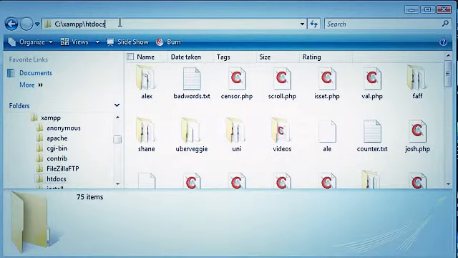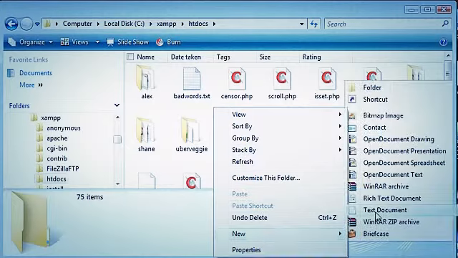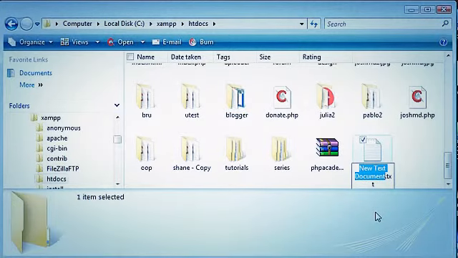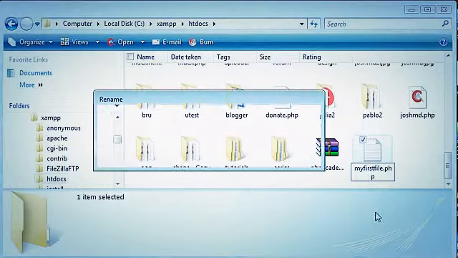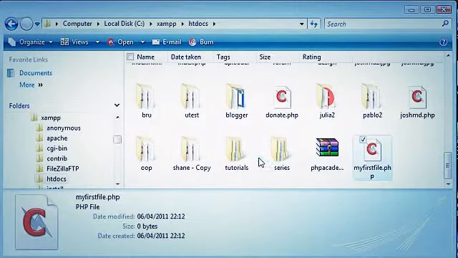So let's go ahead here and I'll create a new text document, and I'm going to call this my first file.php. Now in Windows I have extension naming enabled, so I can automatically name my extension, but if you can't do it this way, you can see I've got a warning, if you change a file name extension, blah blah blah, click yes, and that's changed now to a PHP file.